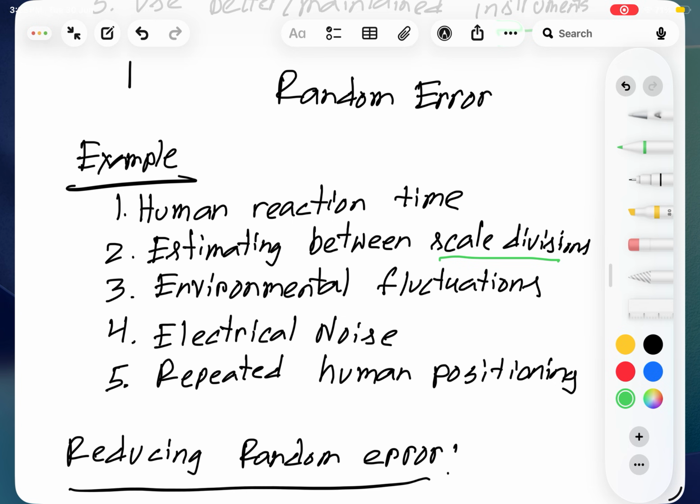Number 3, environmental fluctuations. For example, suddenly there's a gust of wind, the fan is on, the room is not dark enough, or suddenly there's a temperature change in the room. Then number 4, we have electrical noise that may change the values in electricity problems, experiments. Number 5, repeated human positioning. Now, if you change your position, or if the observer is changing, so sometimes A takes the observation, then B takes, then that will change the values because of different point of view. So these errors are random, and it's hard to detect it.